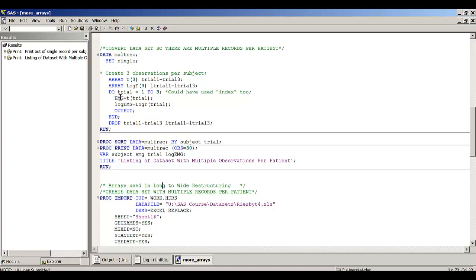The first time we go through the loop, we are outputting the first EMG value for that observation. So we're setting EMG equal to the first EMG value, or trial 1. We're also taking the log of that EMG value, and then we're outputting right at that point. So at that point, trial equals 1, EMG is the value of trial 1, log EMG is the value of the log of trial 1.